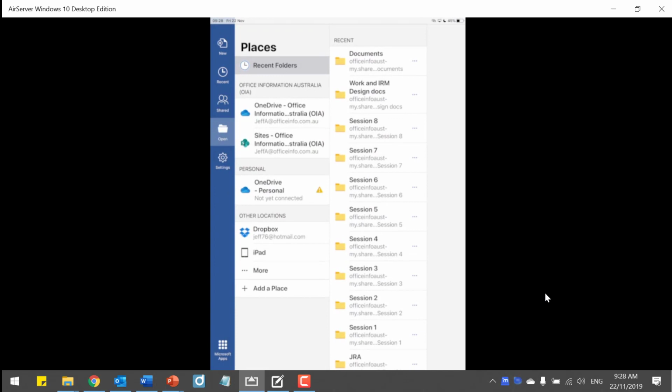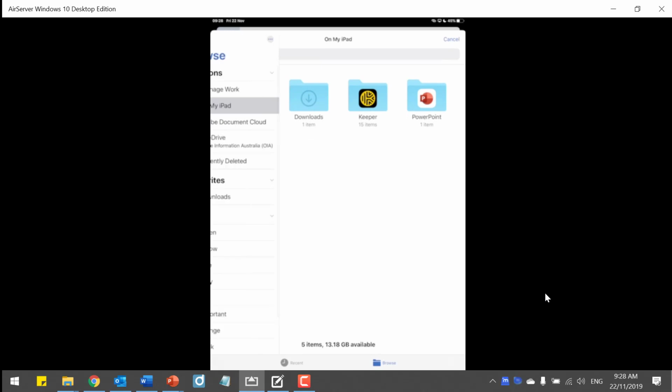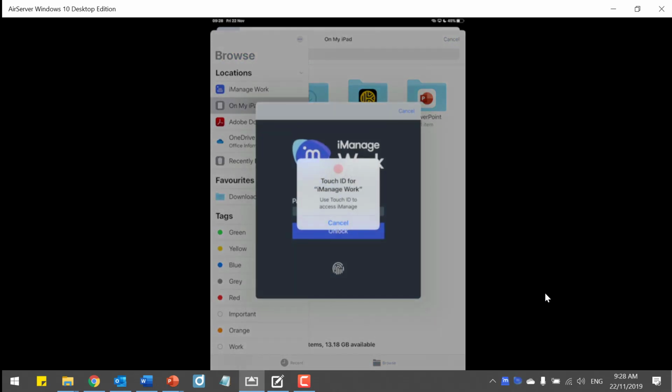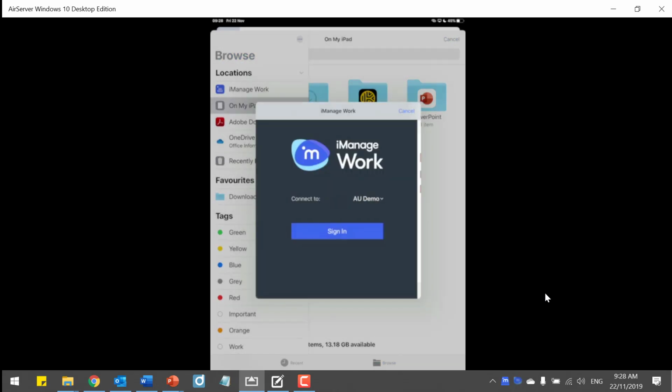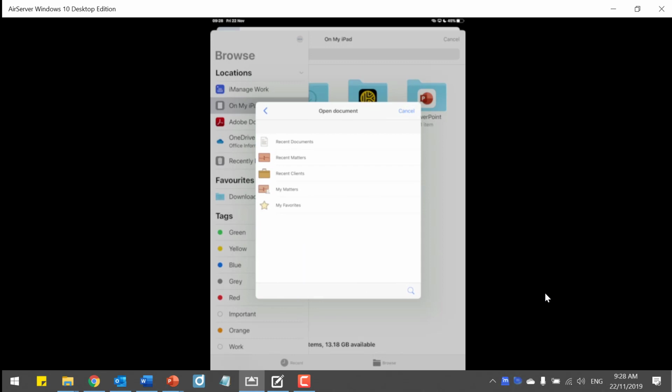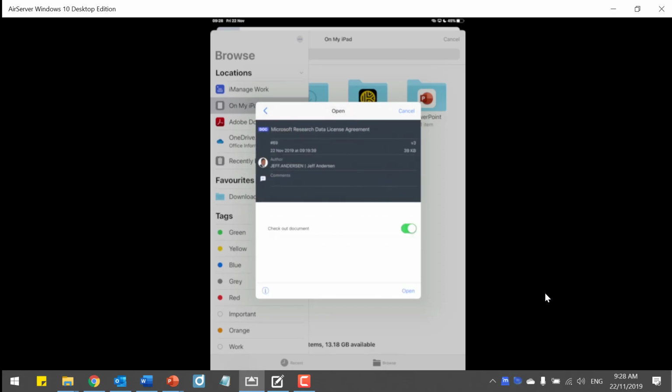So if I'm in Word for iPad, I can jump into the Open from Locations, and iManage Work is now available. Uses the same login. I can browse through my recent matters, find a document that I want to work on, check it out, and open it from there as well. And then any changes will be synchronized back up to the server when I check it back in.